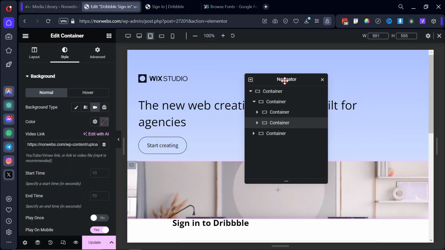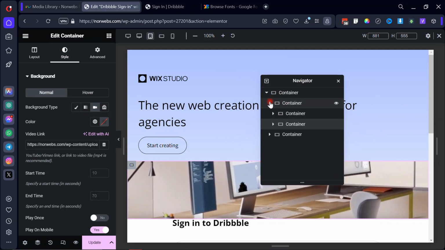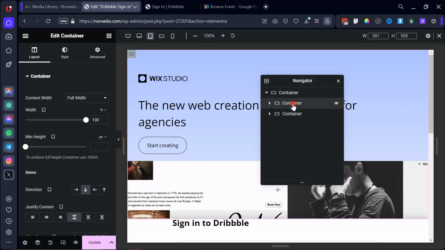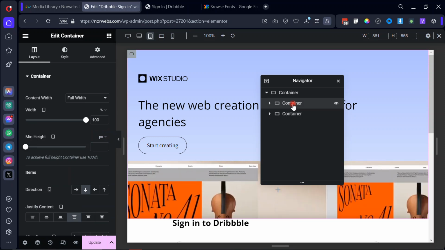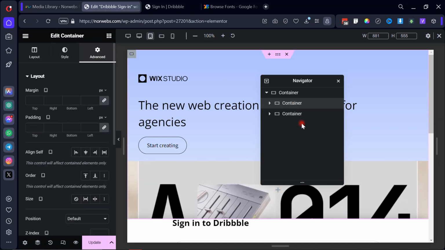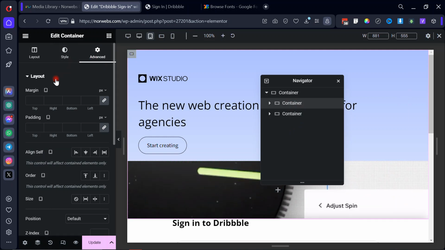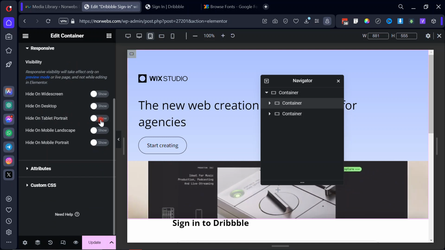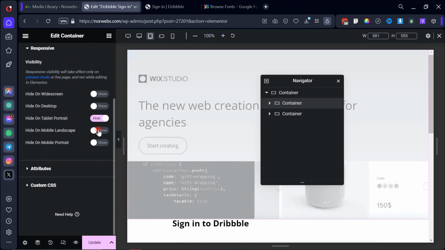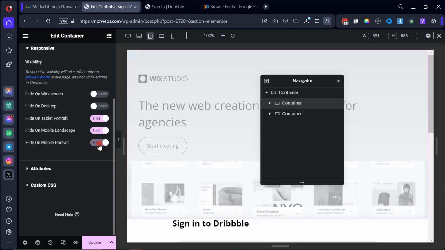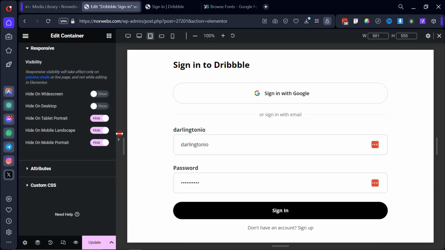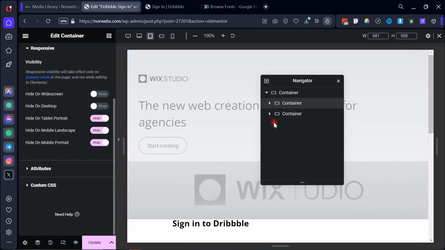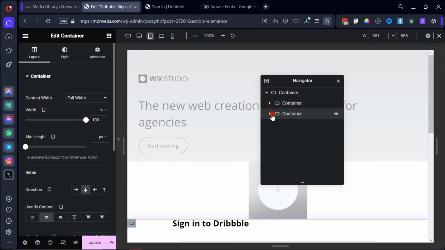So this top section here, this top container, we want to hide it. It's going to be hidden on tablet, so we have to click on the container, go to advanced, and scroll down to responsive and tablet. Hide on tablet, even hide on mobile as well, so that what we now have is this, you see. But of course we have to do some settings here.